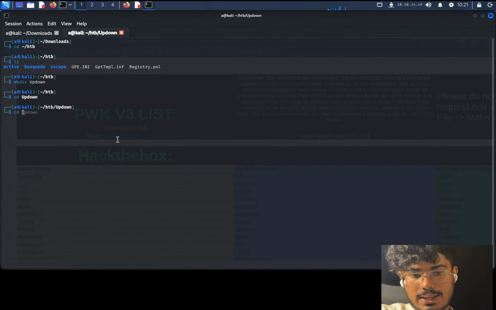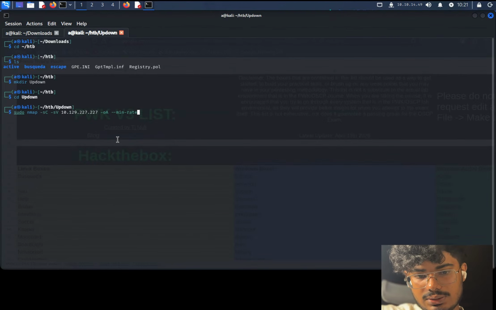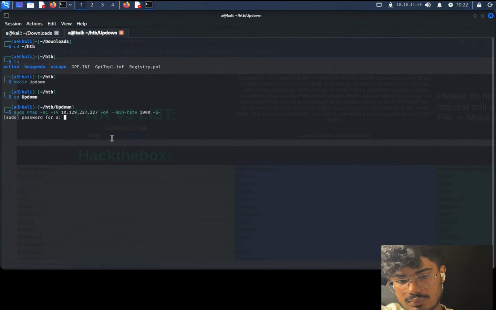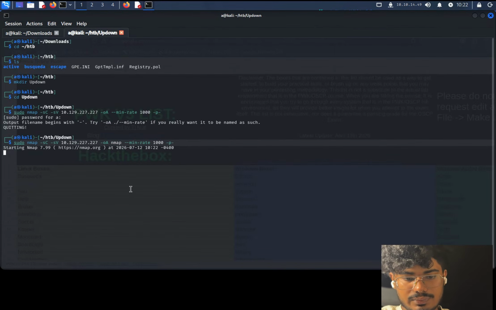Now I can start our nmap scan again. Sudo nmap -sC -sV, give the IP, -oA, then the file name, --min-rate 10000, and let's also do a full port scan. Oh, I forgot to specify the file name here. Okay, no worries, we were able to fix that.